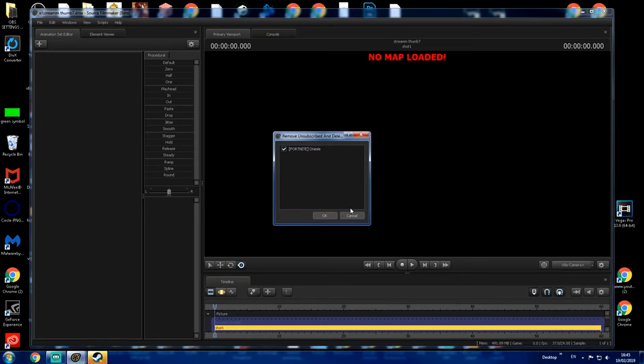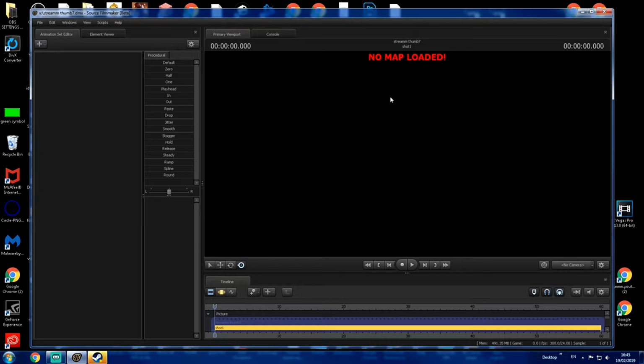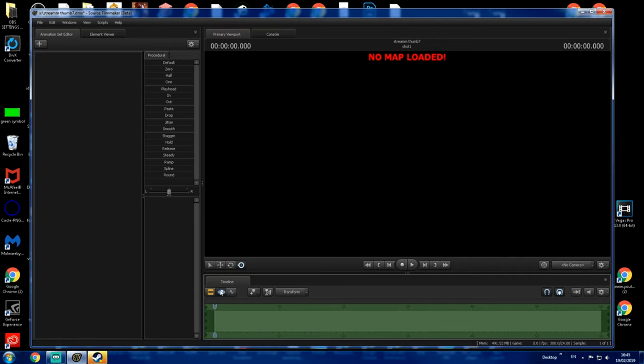Ignore this. It says here, do you want to unsubscribe from that? Just put cancel, okay. So no map loaded, it says here, and all you can see is a black screen. You're going to need to press the timeline here. This is probably one of the first things you'll need to do. Make sure that that middle button there is checked, okay?